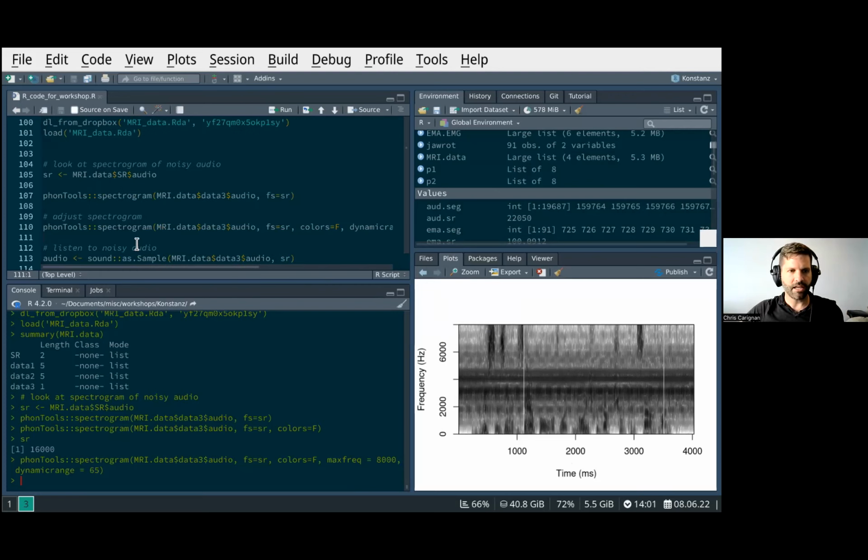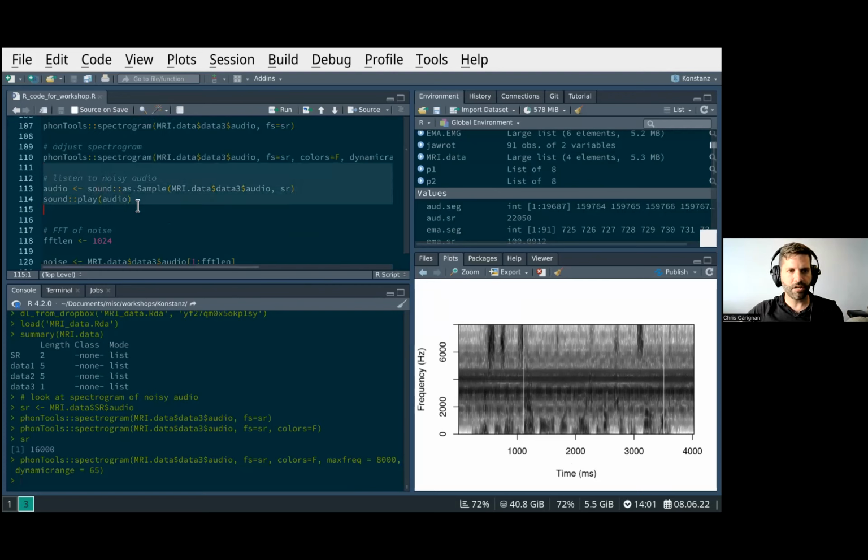And what does this sound like? Well, we're going to use the same kind of function that we had before, using the data and the sampling rate associated with the data. We're going to play this.